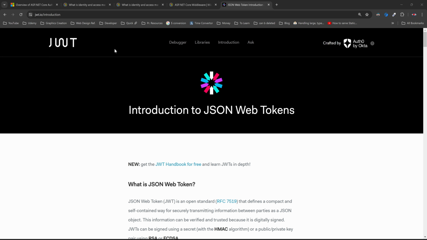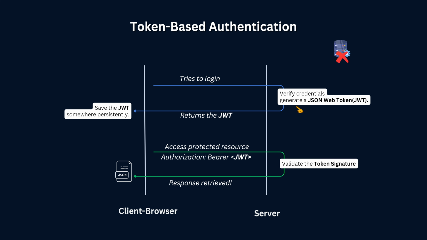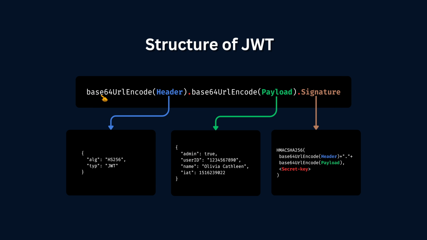For that, here we have the official documentation of JSON Web Tokens. First of all, we'll discuss how the JSON Web Token is generated, and then we can discuss how it is validated in the subsequent request. Basically, a JSON Web Token has three parts: header, payload, and signature. Each of these is separated with a dot or period symbol.